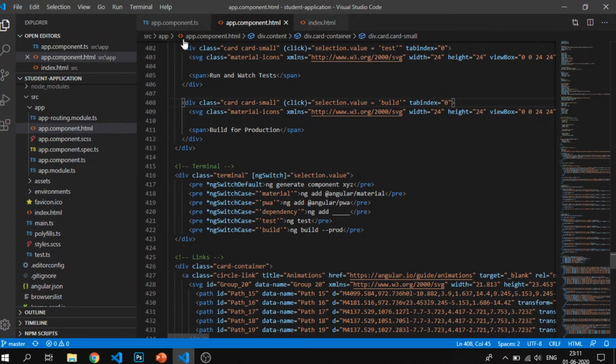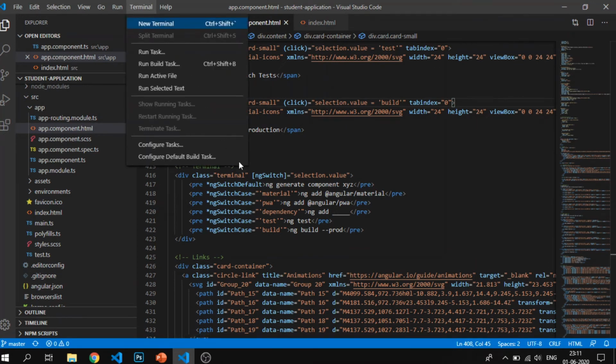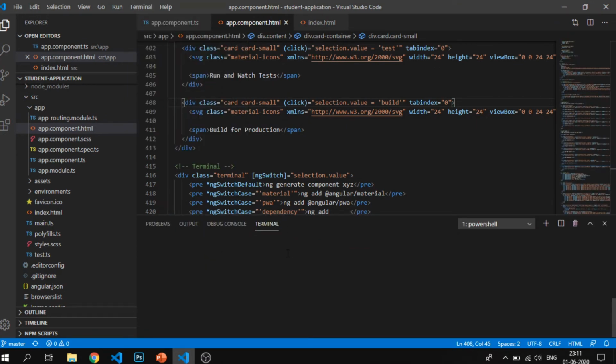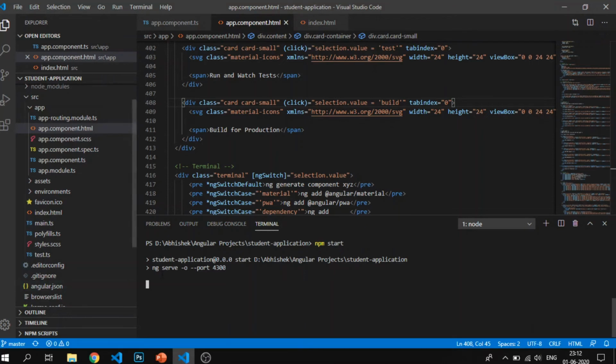Let's look at it in the working environment. If we open a terminal and write npm start and press enter. If you remember from the previous videos, we have used this -o for automatically opening our application in the browser and to specify the port as 4300. If anything is not clear, you can watch my previous videos.